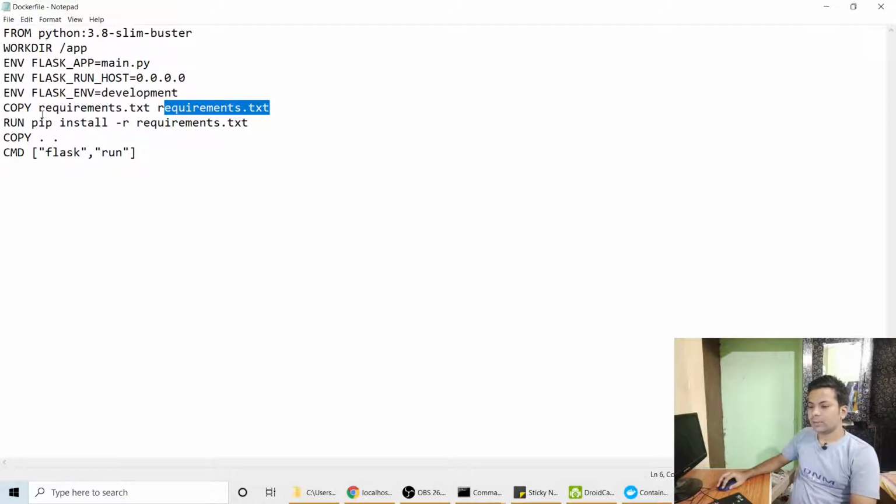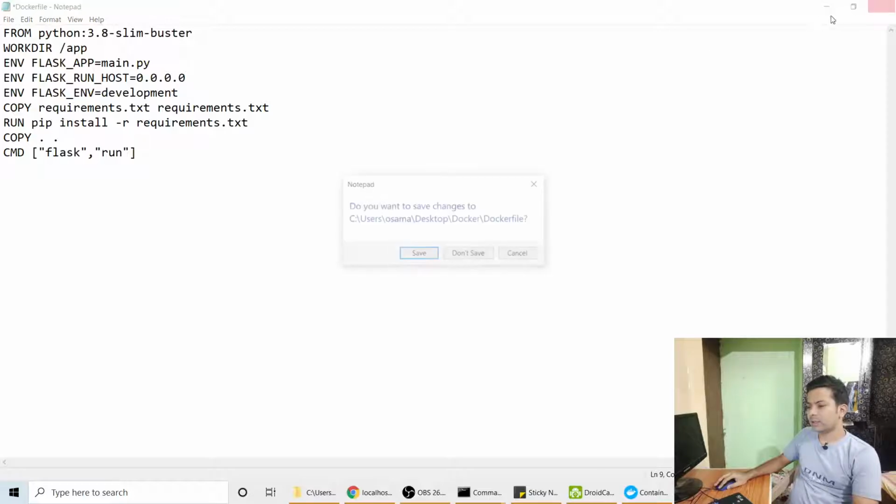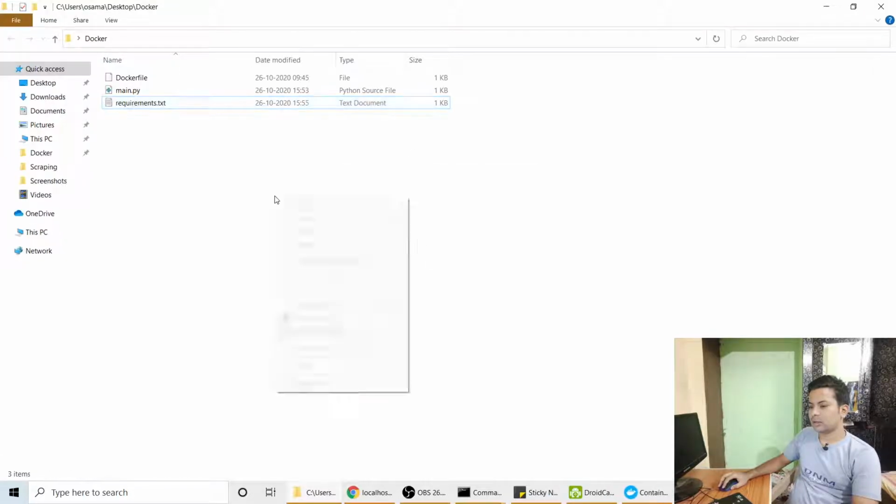So in the Dockerfile, you have to copy requirements.txt as requirements.txt. Then you tell it to run pip install -r requirements.txt, so whatever libraries you have in requirements.txt, it will install. Then you say COPY . . like this: copy space dot space dot. Then you put the command flask run, which will run your Flask application. Let me close it and save it.